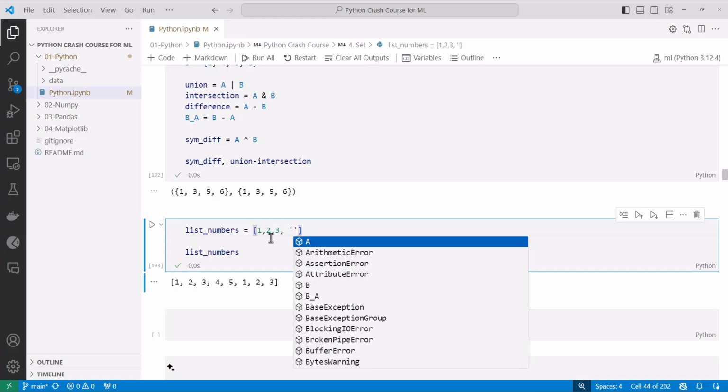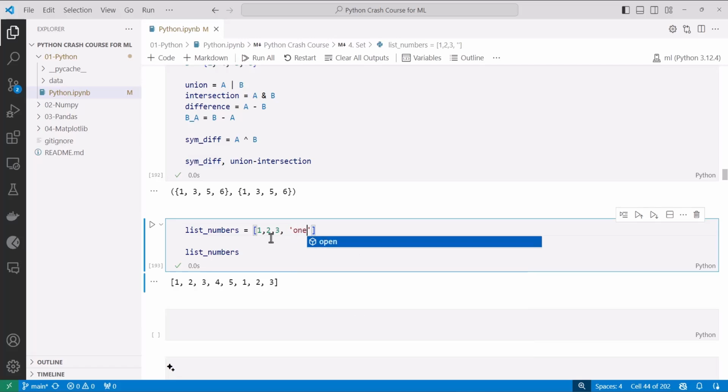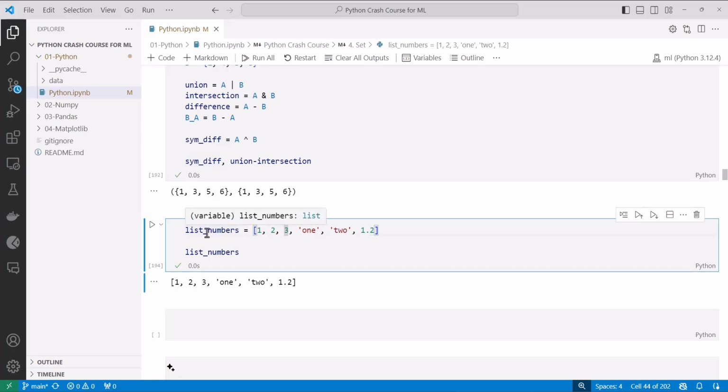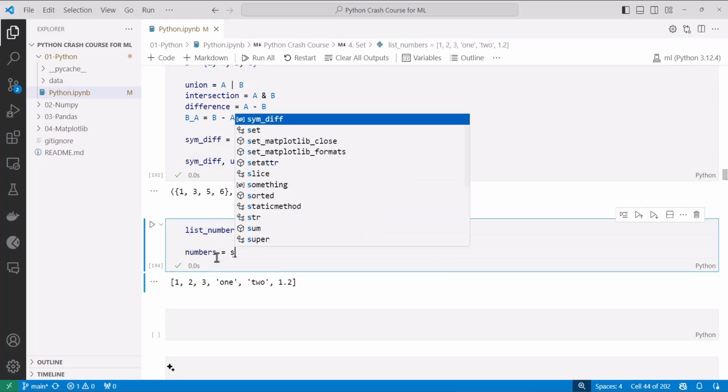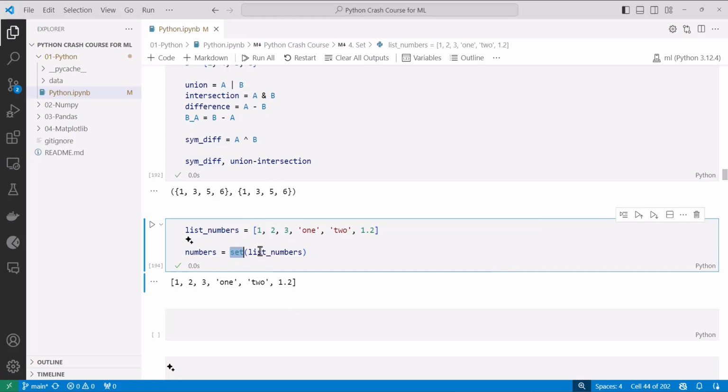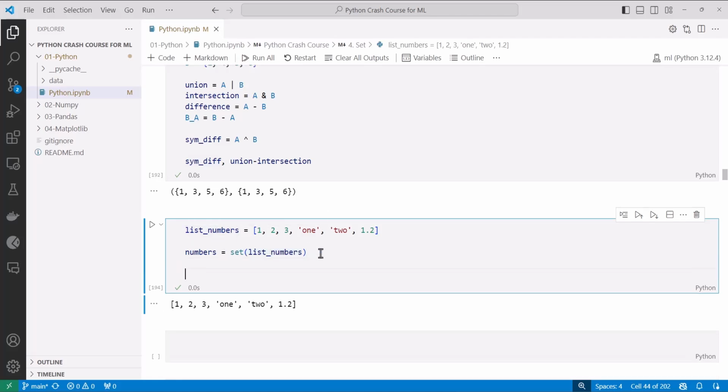One more thing I should tell you is that a set is also fully able to store various data types in a single set value. For example, you have 1, 2, 3, thereafter something like this and some float value. This is a list which we have already seen. A list can hold multiple data types together. Similarly, a set can also hold multiple data types. So I can write numbers is equal to set of list numbers. You write set and thereafter put the list which you want to convert as a set, then that list will get converted into a set.